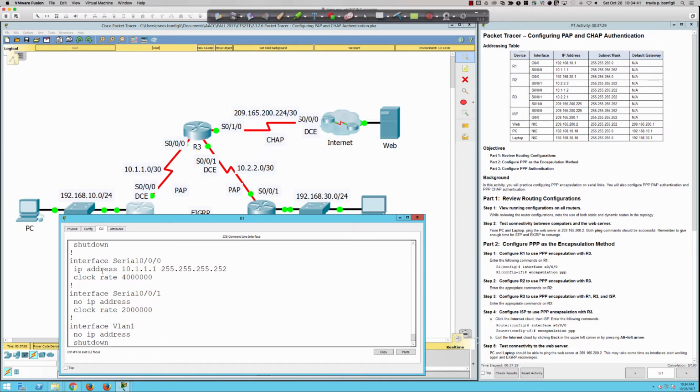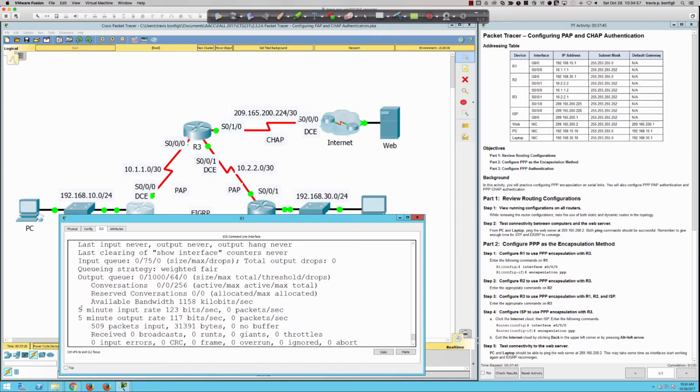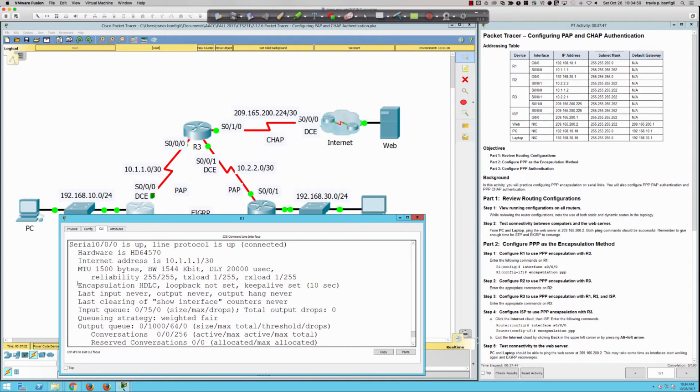4 million bits per second. And here's our IP address. No encapsulation is set, in terms of being specifically configured. However, what is the default encapsulation? If I do show interface serial 0/0/0, we can see that the default encapsulation is HDLC.